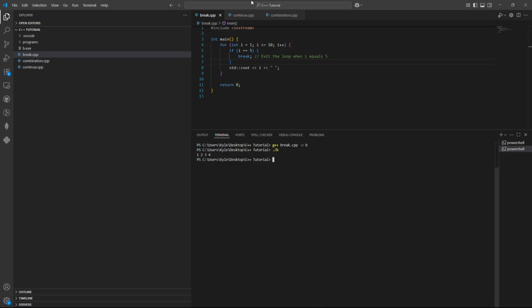Next, our next example is continue. The purpose of continue is to skip the rest of the loop body for the current iteration and go to the next one. So here, the point of this program is to skip printing 3.